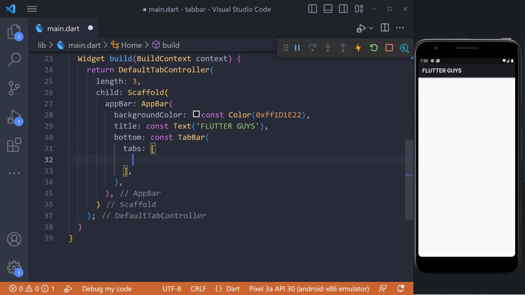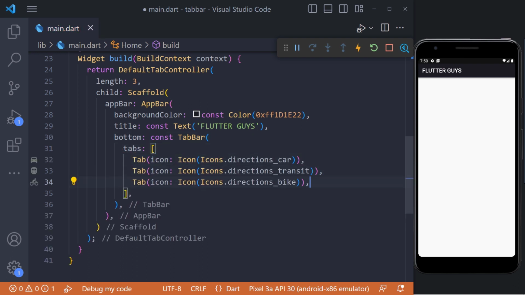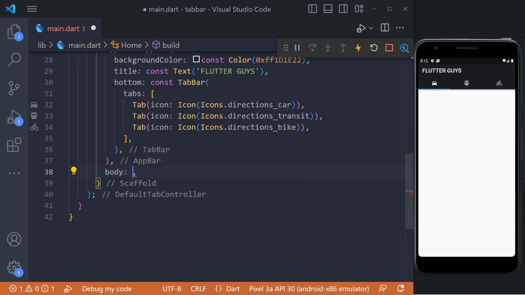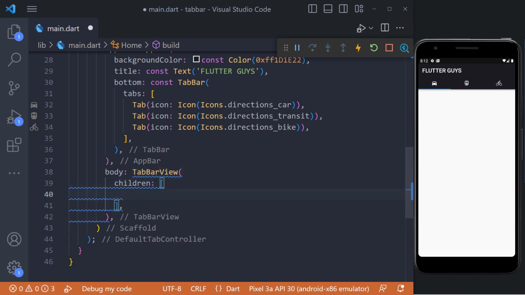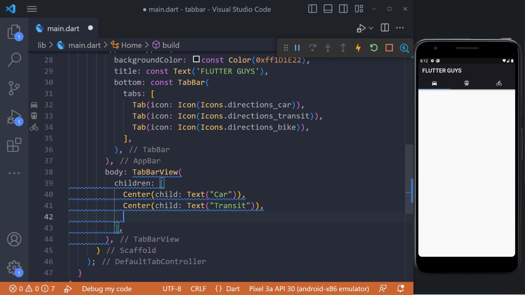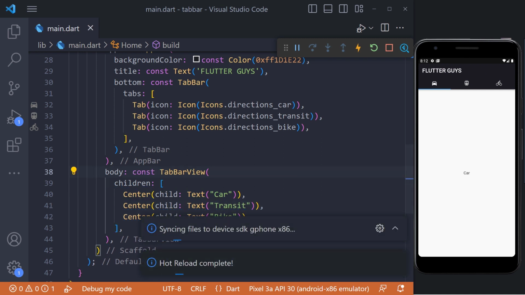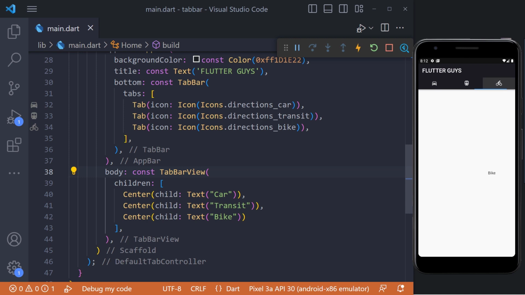Now here we are using the TabBar widget. In this widget we have a property called tabs that a list of tabs should be set. The length of our tabs is equal to 3, so we set 3 tabs. Now in the body, we must use the TabBarView widget to display the content of the tabs. TabBarView has a property called children that we need to set the list of widgets. We can set any widget here. For example, I set 3 text in the center of the screen.